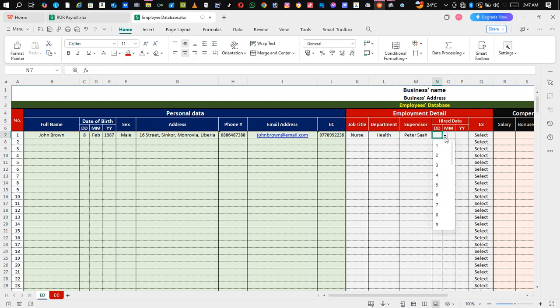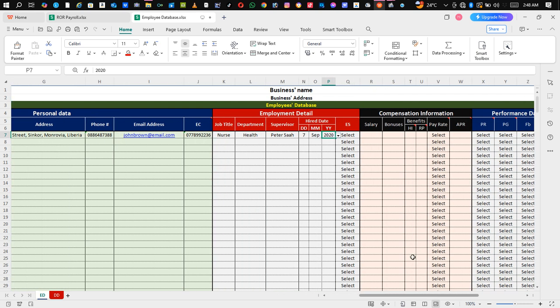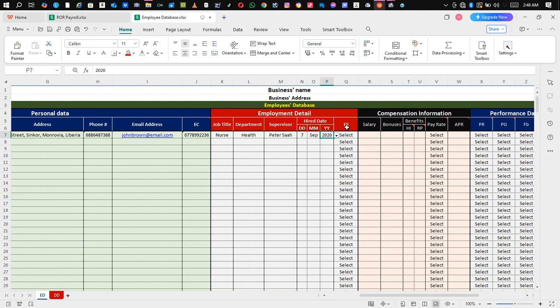Alright, there will come a hire date. This person was hired, let's say, on the 7th of September, let's say 2020. That's when the person was hired. Now if you look here, you see ES. The ES means employee status. Now there are some things embedded in here. As you can see, the same drop down you see around here, also here. Now you see here, select. That means there's something in here you can select to fill in this place.